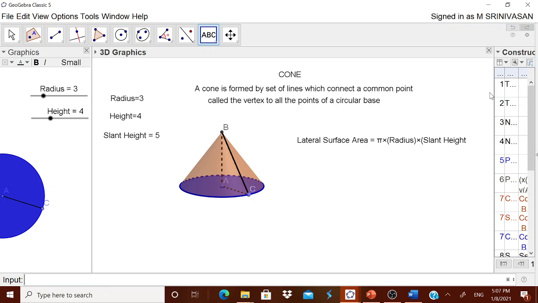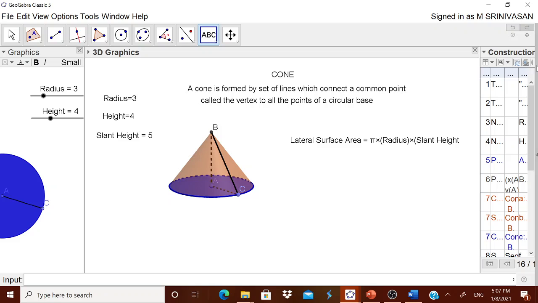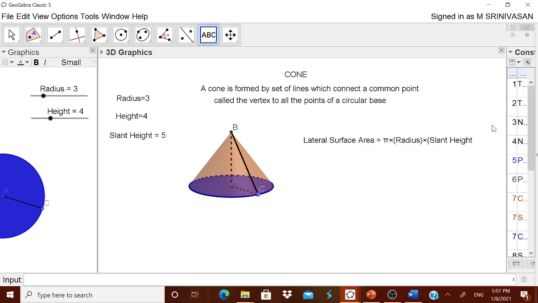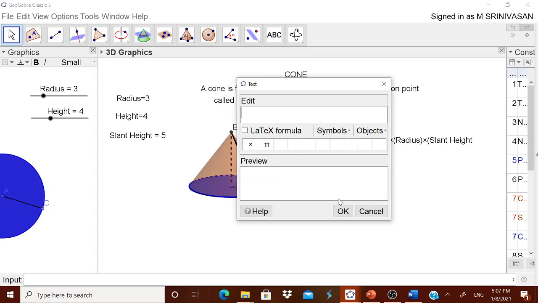Okay, you got it. I think this is the construction protocol. It has opened automatically. I think we don't want it, but we can close it also. If you don't want it, you can close this construction protocol. Construction protocol actually tells you in what way you have done it. Anyway, let us go to this lateral surface area. Already we have calculated.